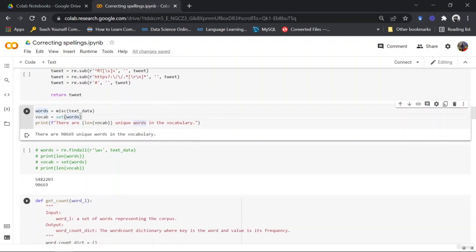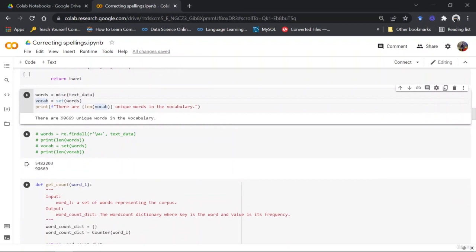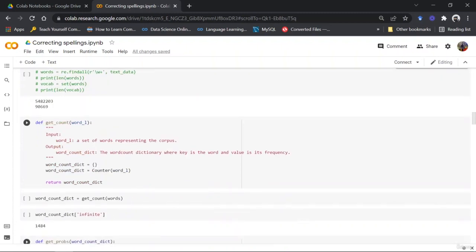But the important part is to understand what your vocabulary is from the data set, right? Okay, yeah. Here you can see it is going into 5 million, right? And from that 5 million words, we have 90,699 unique words, which is what we are calling our vocabulary, right?